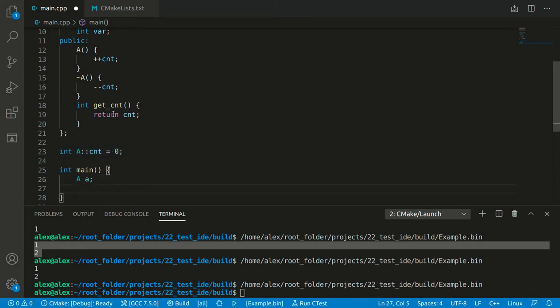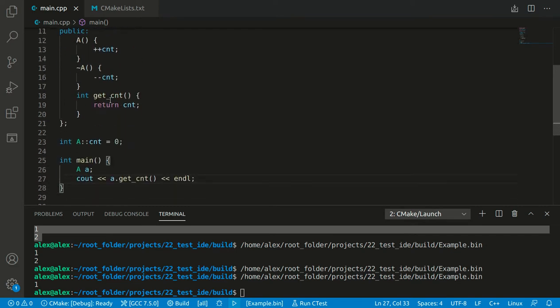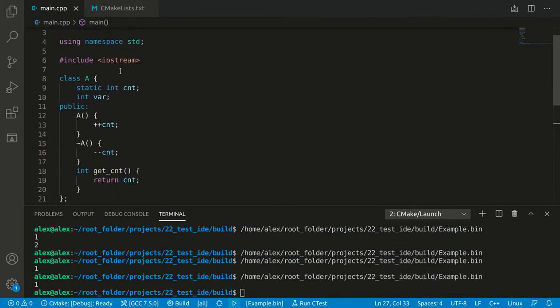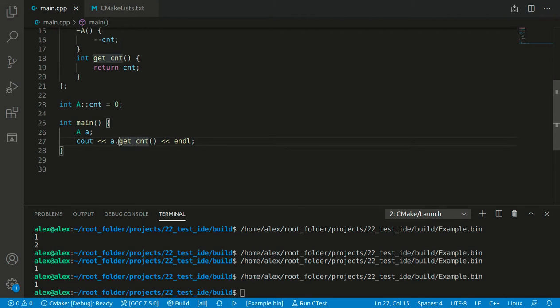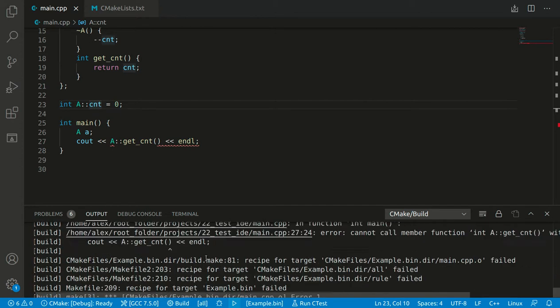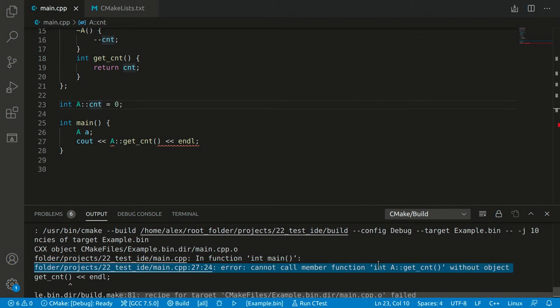Okay, let's try to run the getCnt method. And we have the correct output because we call it from the object. But let's run it from the class, and we have an error. The error says cannot call member function without object.